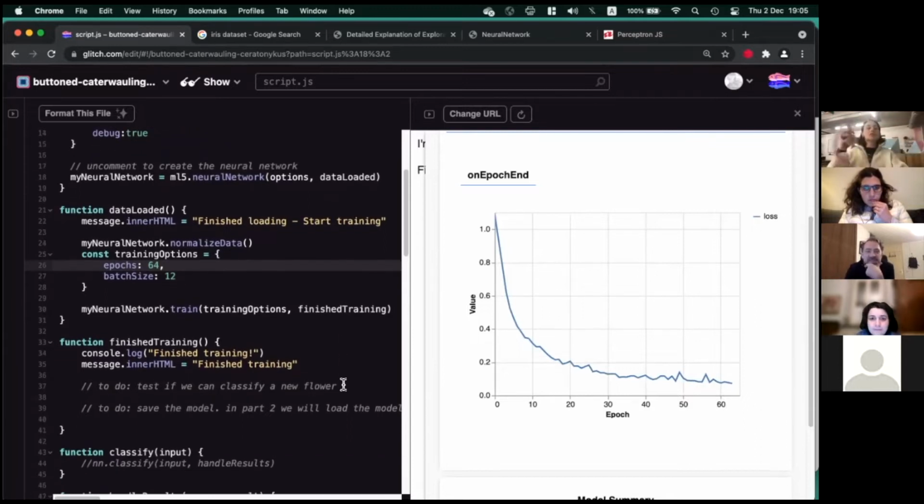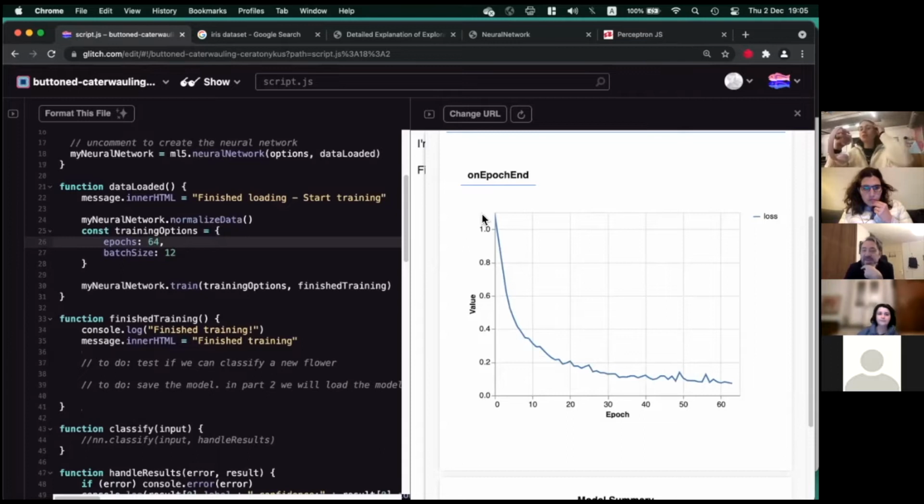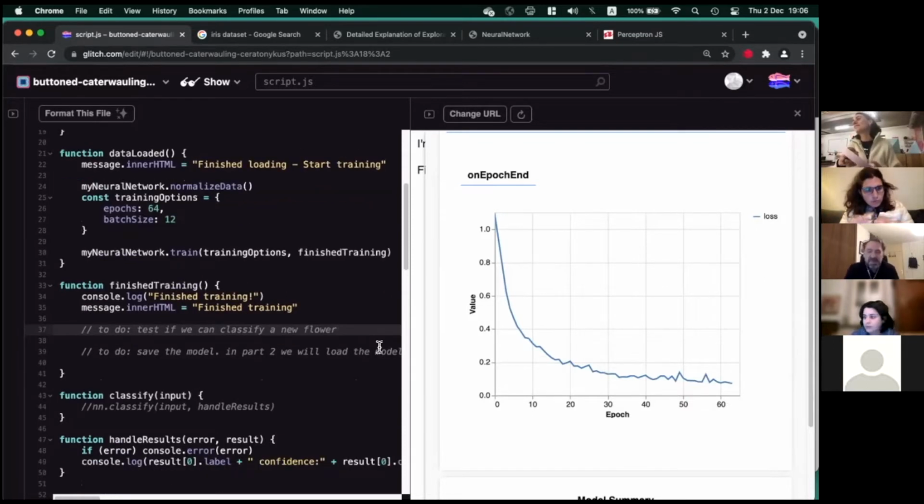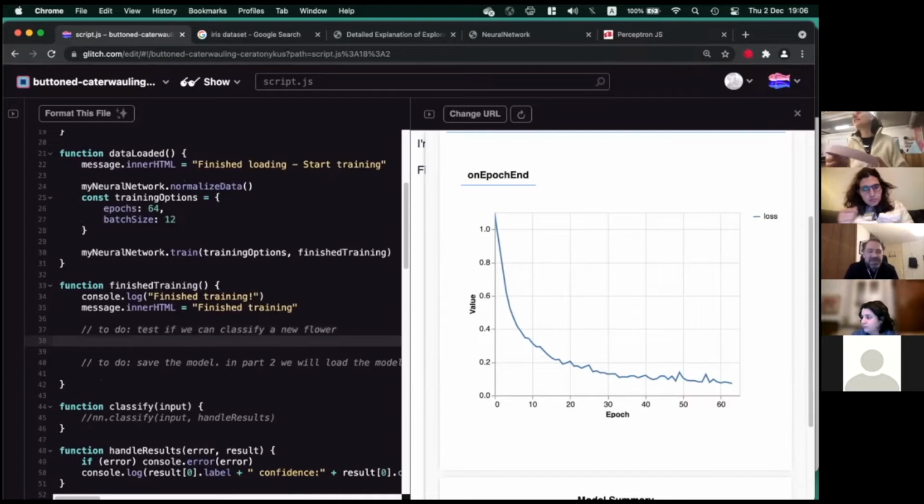So what we want to do here, after we are finished training, so now the computer knows when a flower is a flower, we can do two things. We can just test if it works. So that's called classifying. Let's just do it. There is already a function called classify. We only have to call it here when the training is finished. So you can say classify. And it's expecting some input.